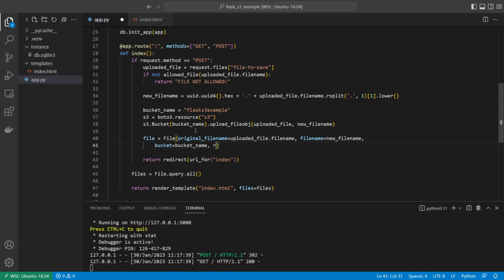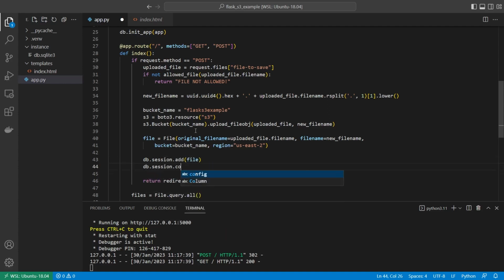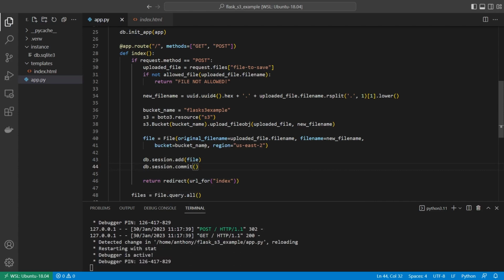And finally, I'll have the region. So the region, I'll just hard code it, but I could have this be a variable as well. It's US East 2. And I'll go ahead and add this to my session. So db.session.add and db.session.commit. Right, so that should be all I need to save it to the database.